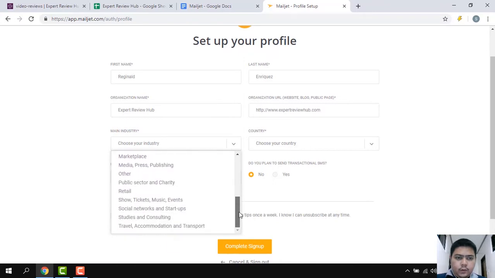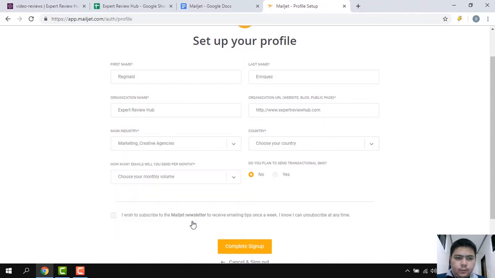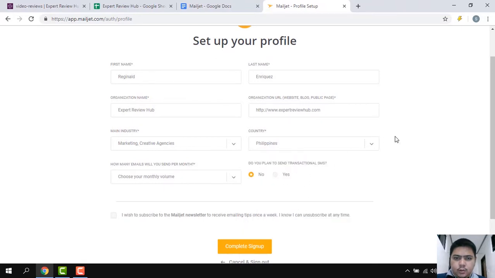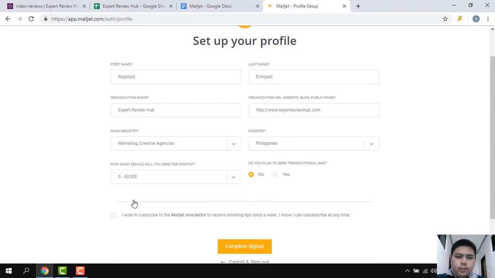Now, main industry, let's choose marketing, country, Philippines, there we go. How many emails will you send per month? Okay, let's just choose this one. 0 to 50,000.